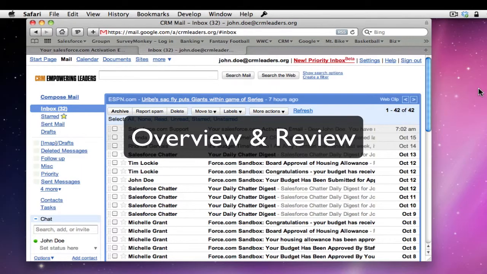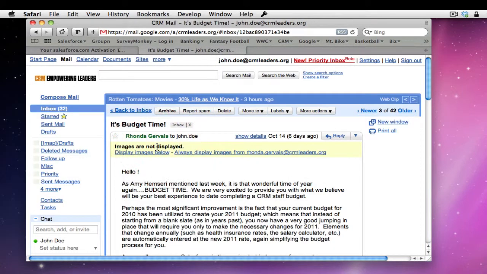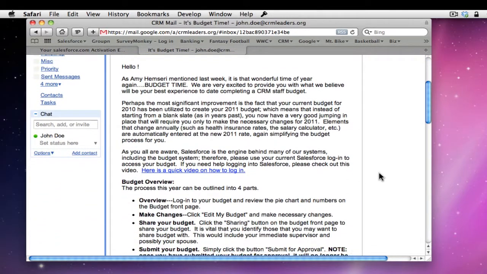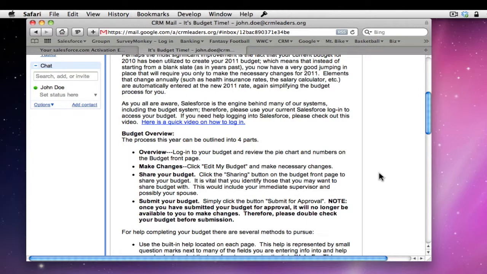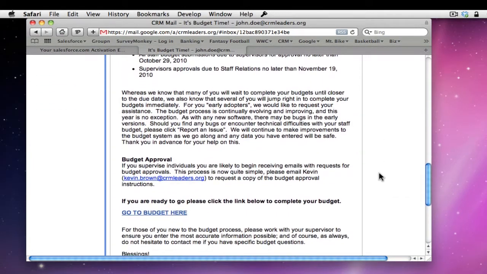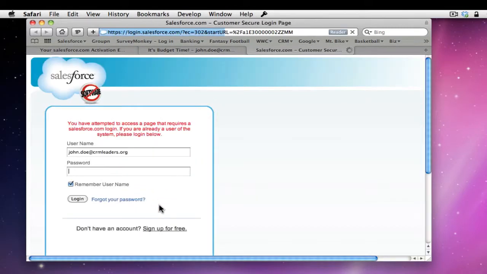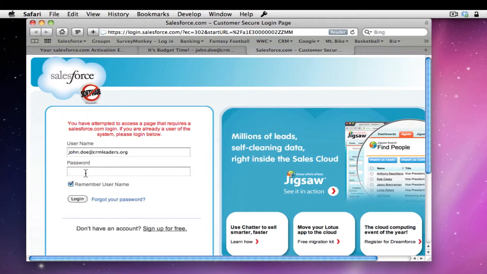Again, step 1 is the overview and review process. You need to log into Salesforce, and that can be done directly by logging in at Salesforce or via the email that Rhonda sent you with the budget invitation. In this email, there is some useful information like the 4 steps I referred to just a moment ago, as well as other pieces. Please read it, and then at the bottom, you have the opportunity to go to the budget. By clicking that, it's going to take you right to your Salesforce login.